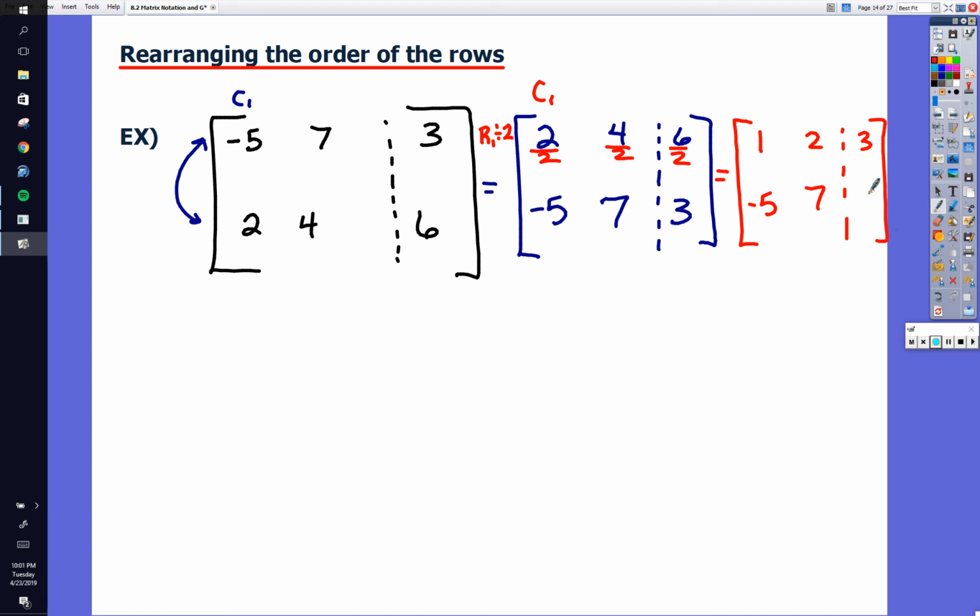Now the next step is to make my negative 5 a 0. We'll look at some of those examples, but to do that, we use the row with the 1 in it, so that's row 1. We're going to multiply it by 5 so I can add it to row 2. That allows me to replace row 2 with the new row. Row 1 is not going to change, and then I should get 1 and zeros.